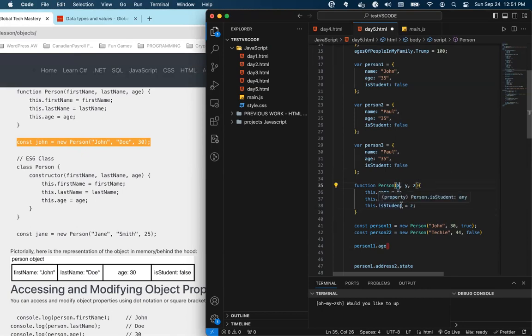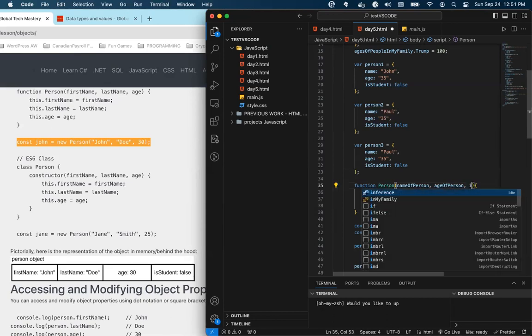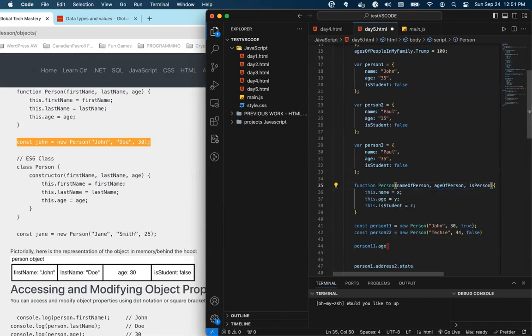Yeah, and of course you can do anything. You can even say name of person. I mean, this is better code. Name of person makes more sense. Then you can say age of person, so that anybody who sees the code can instantly understand the parameters. You can say is person a student? So you can say it's a student, it's fine.